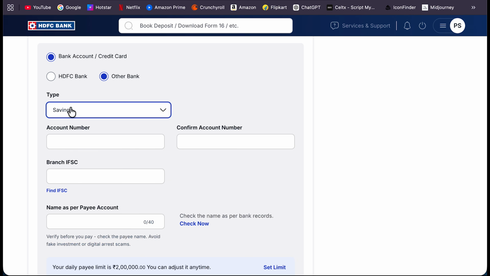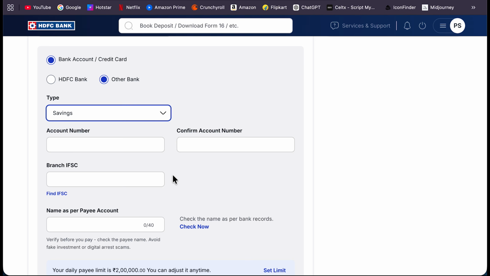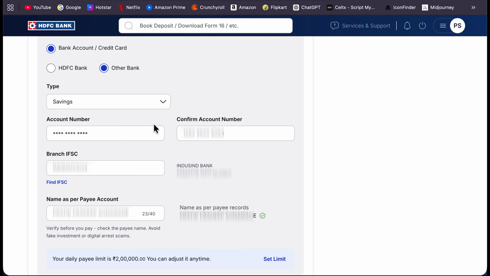So I'm going to select savings over here. You have to enter the account number 2 times. You have to enter the branch IFSC code, and also you can verify the name of that payee account. So let's enter the details and go ahead. So now you can see I have entered the bank account details.